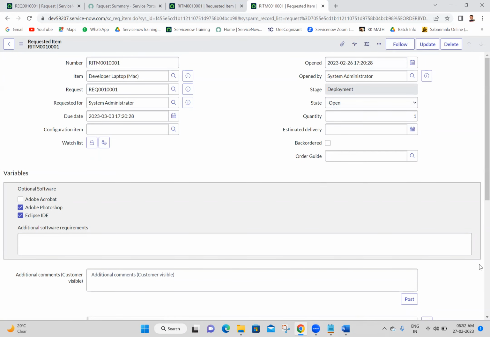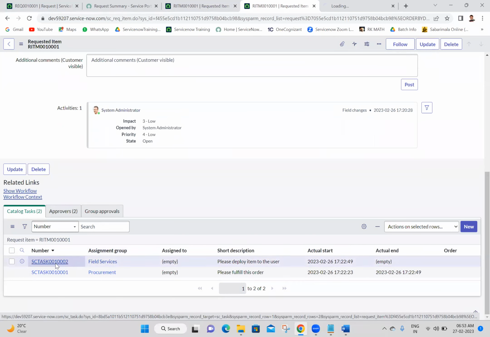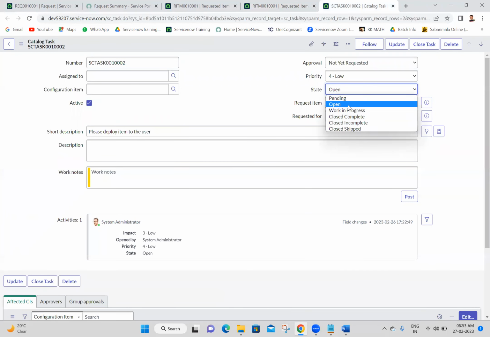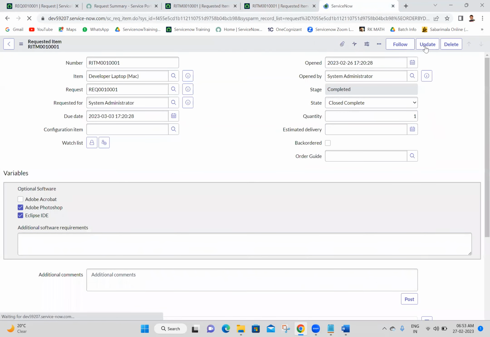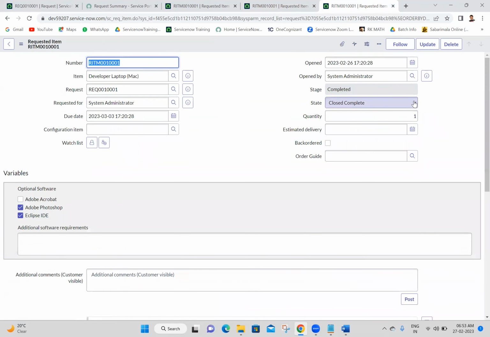Now again we came to the requirement deployment. You can see another task is assigned. Now please deploy the item to the user, like delivery, you can say. So open, close it, complete. Yes, we have successfully done it. You can see our task is completed, and for that the developer laptop was delivered to the user.